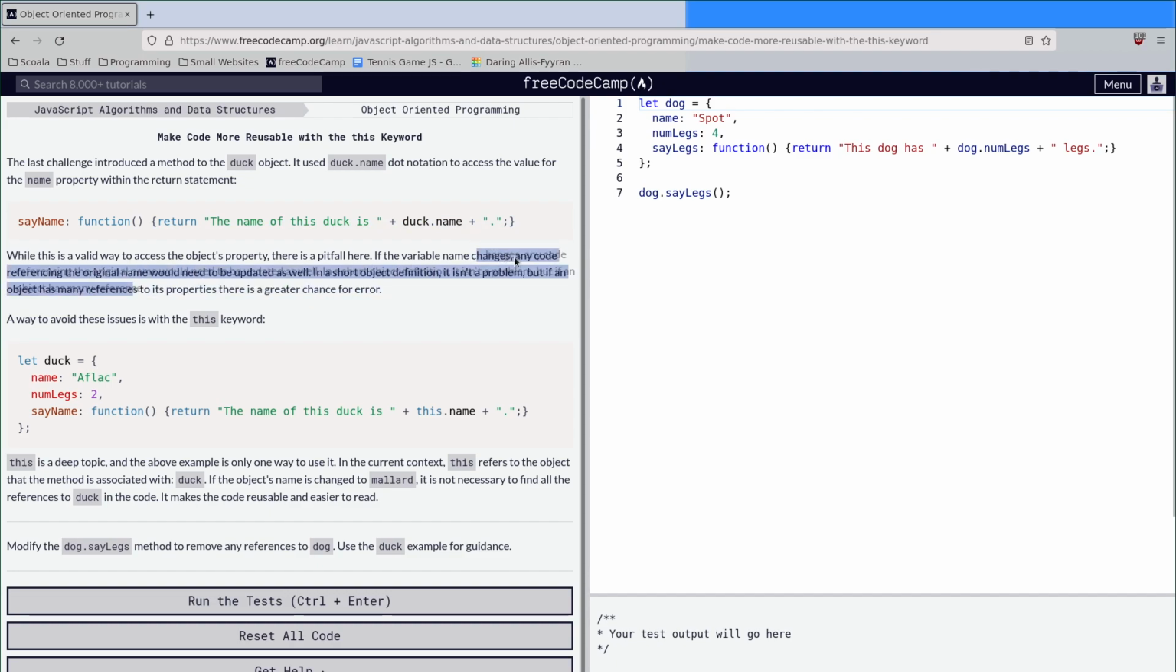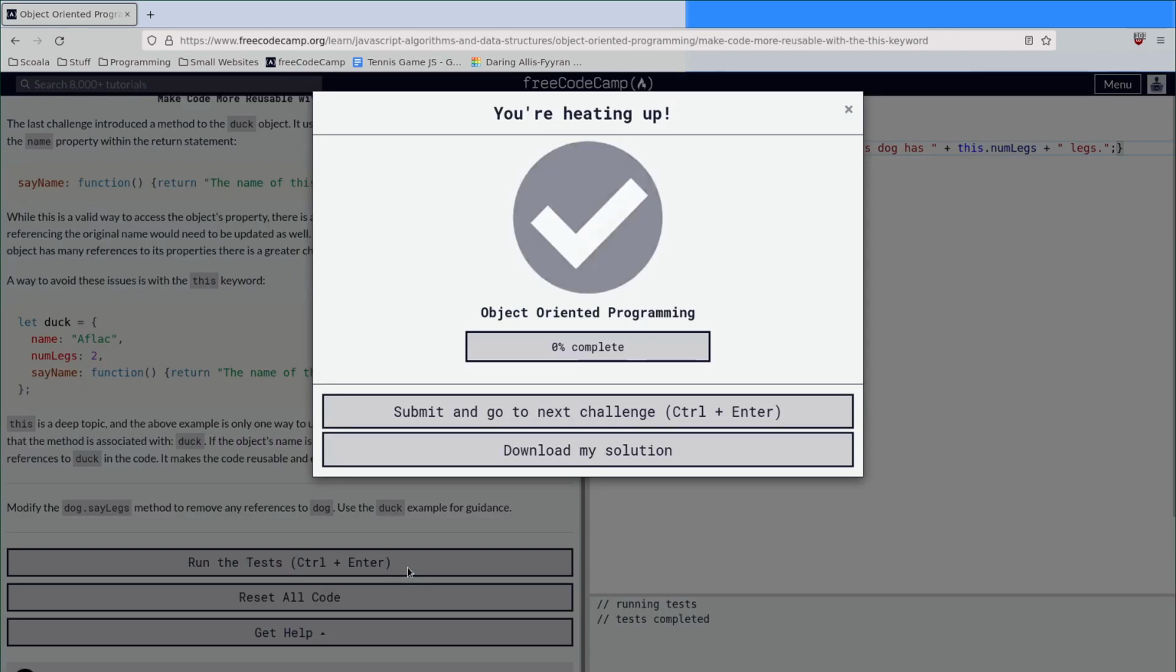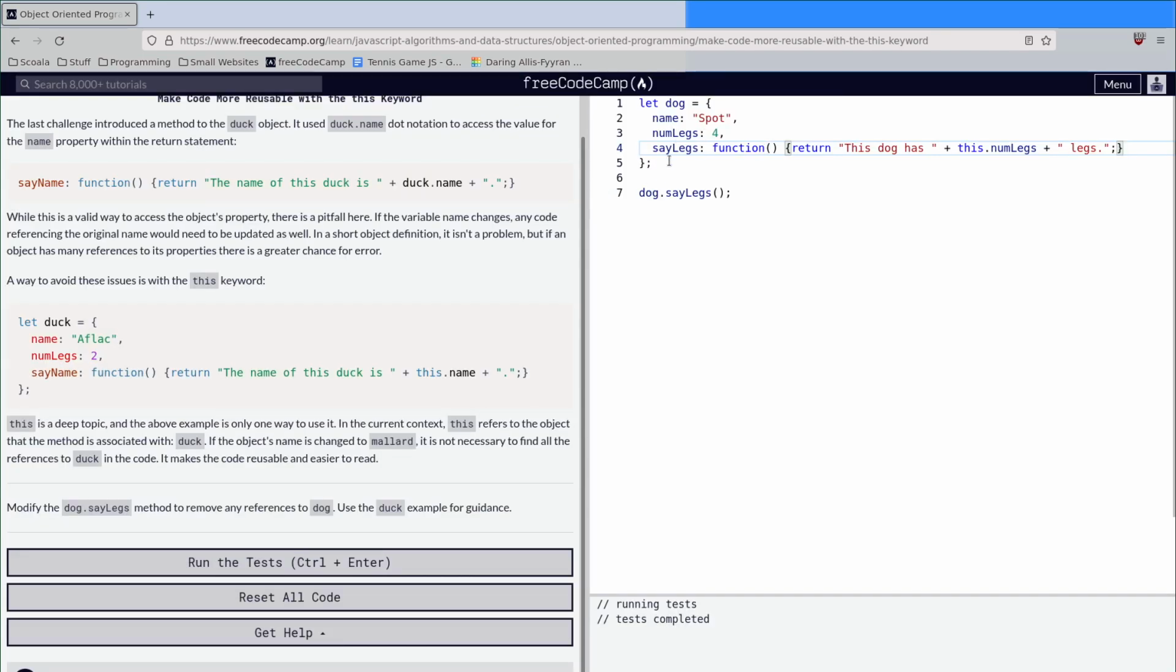Alright, I see. So what this basically is, when you are in an object, you can say this instead of just naming it. So we can just do this.numLegs, and this should work. Yep, there you go. So let's just explain this a bit. When you are inside an object, you can just say this, and it will refer to the dog in here. So this is equal to the object name.